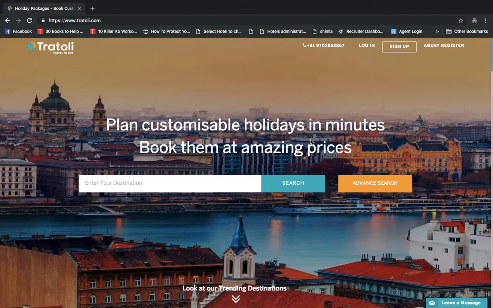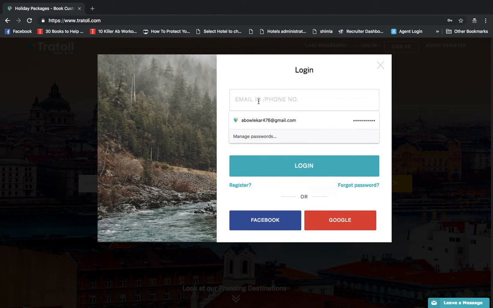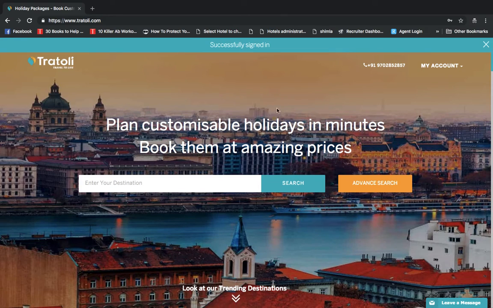So before that, I'll be logging into my B2B account just by clicking on login, and I'll be entering my demo credentials. You can enter your registered username, that is your email address or phone number in this field, and your password here, and just click on login. So wonderful. This is successfully signed in.